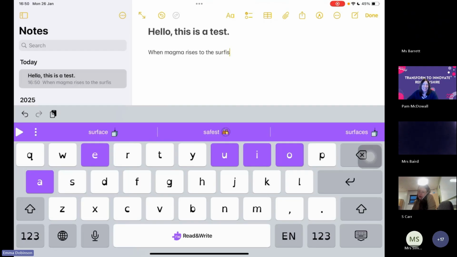Oh dear. To the surface. Again, giving it a go. As long as the kids are giving it a go, it will try to predict. Surface. They can hear surface, press to insert. So as long as the kids are trying and attempting it, then that will be totally fine.